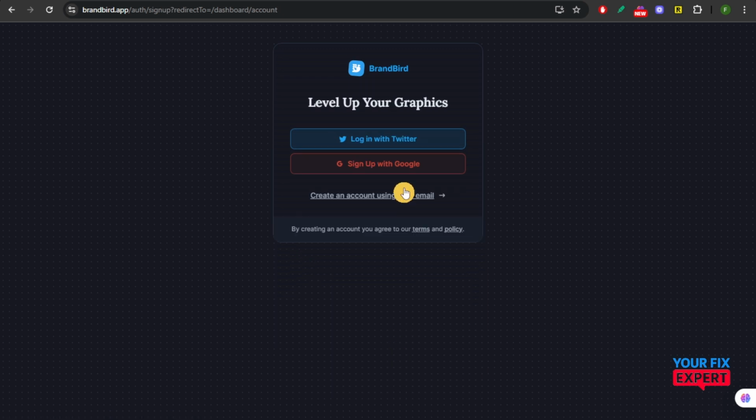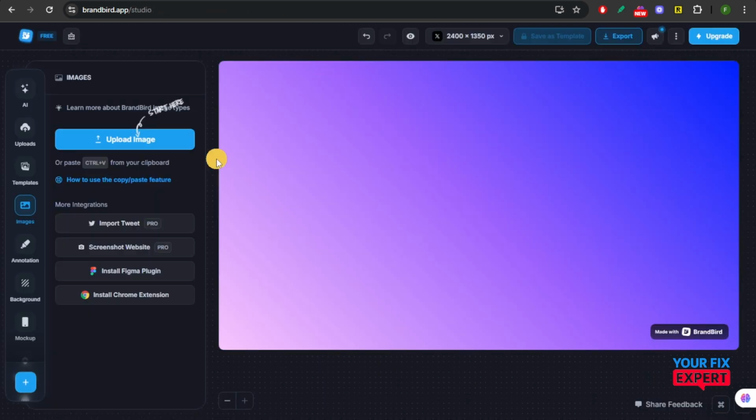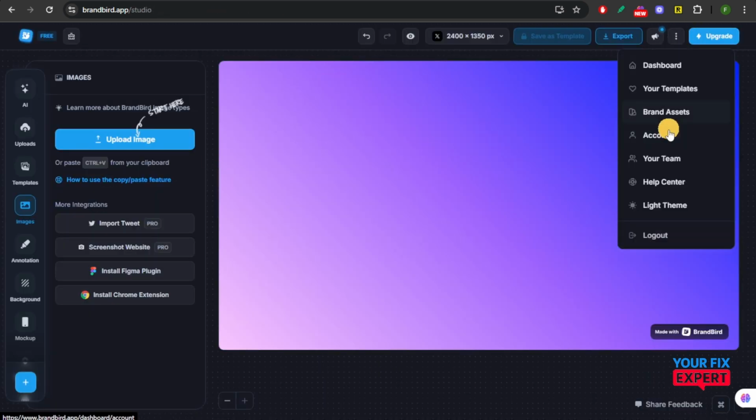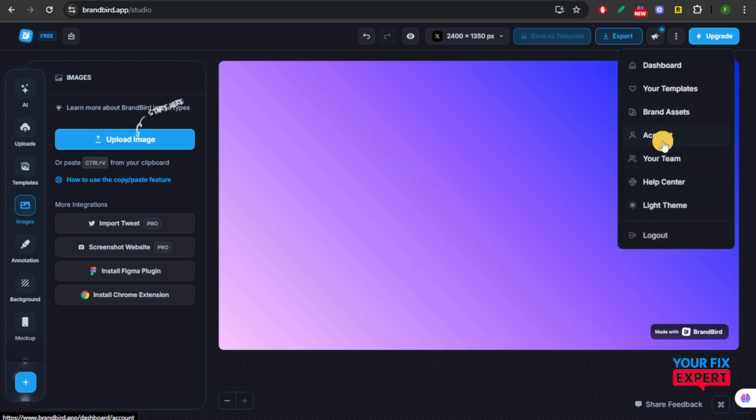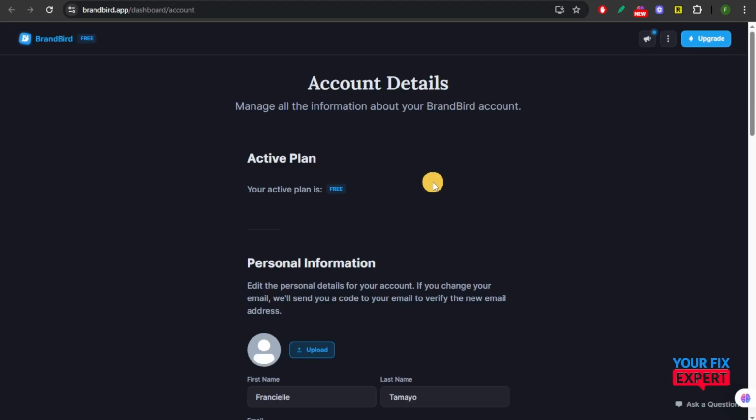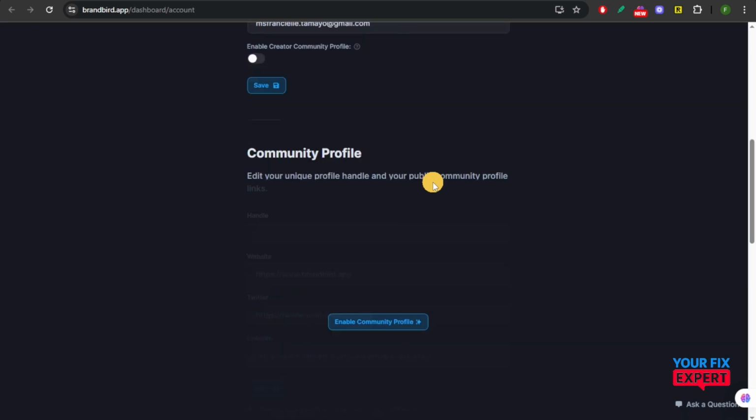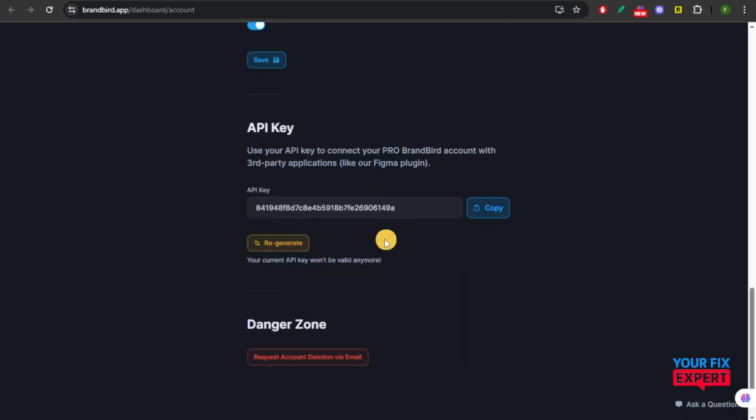So you're going to have to log in with your account first. So for this one, we're going to create an account. So now that we have signed in, we are going to our account. So just click on these three dots right here, and then we're going to click on account. Now from here, we are going to see our API key. You can see it when you scroll down, and then we're just going to copy this API key.